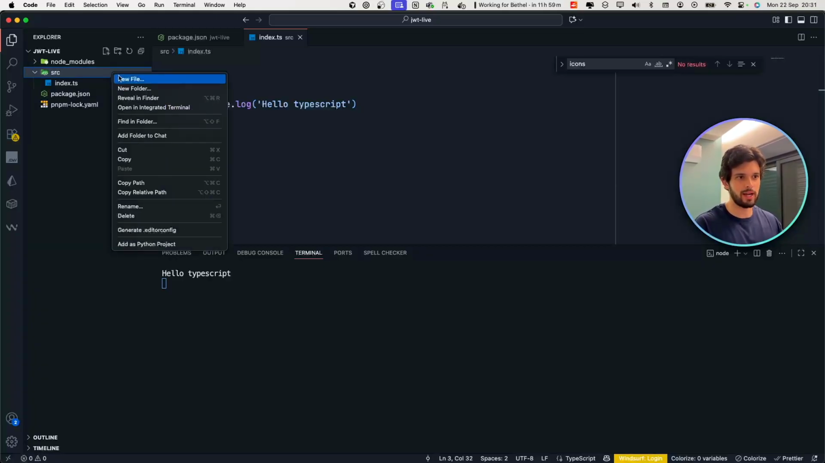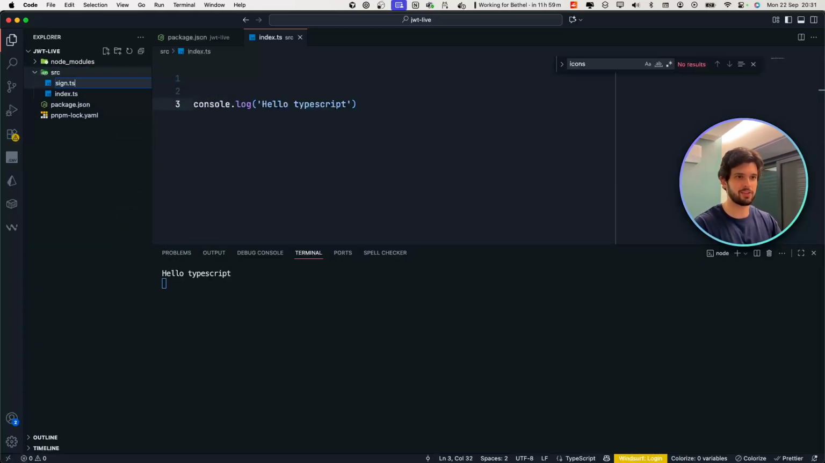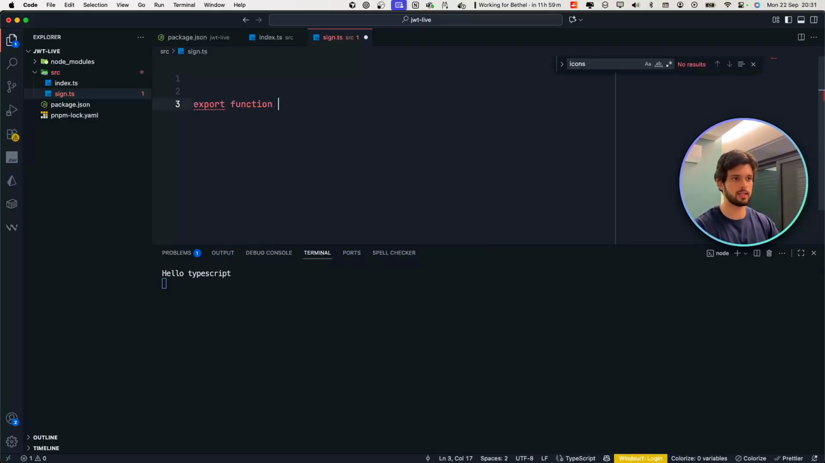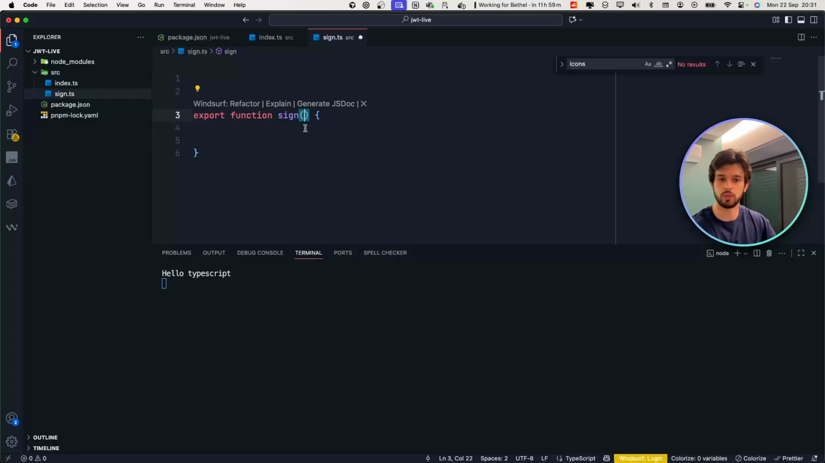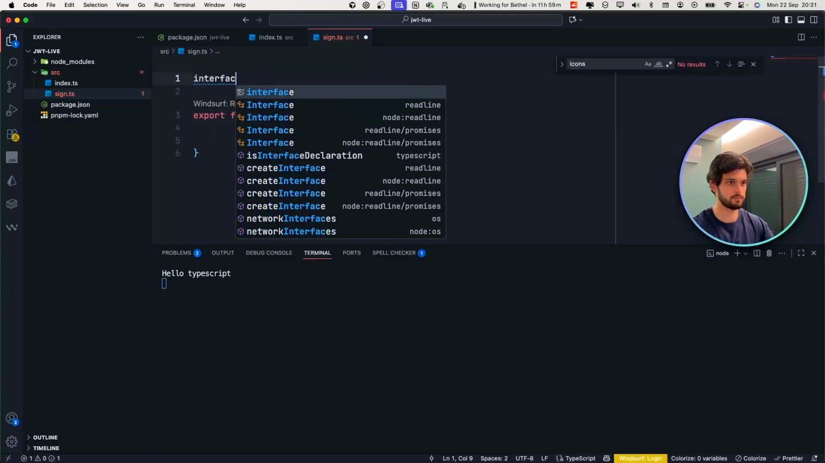So right now, let's create that sign.ts function, okay? We're just gonna export that function. And as I mentioned, we will be using TypeScript, so everything in here will be typed. So I'm just gonna create a new interface.